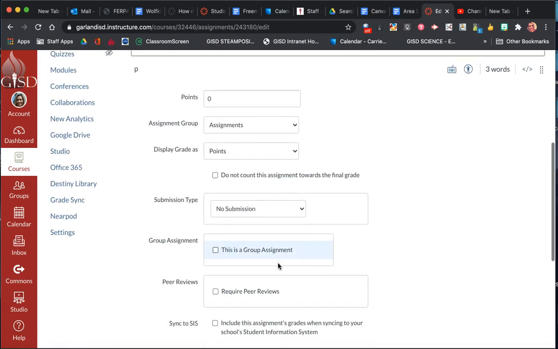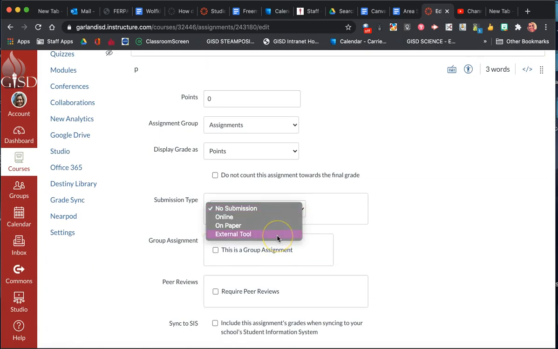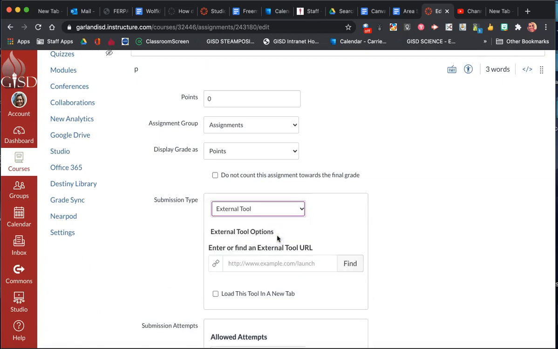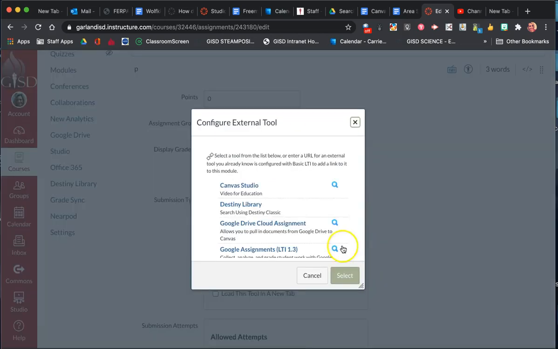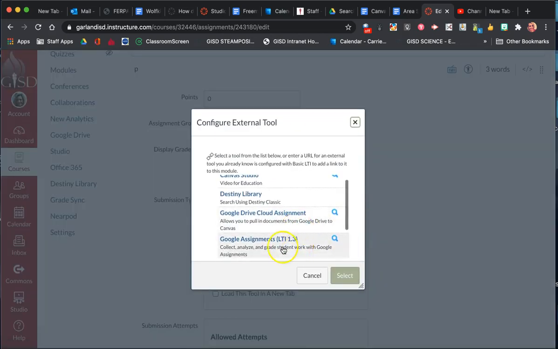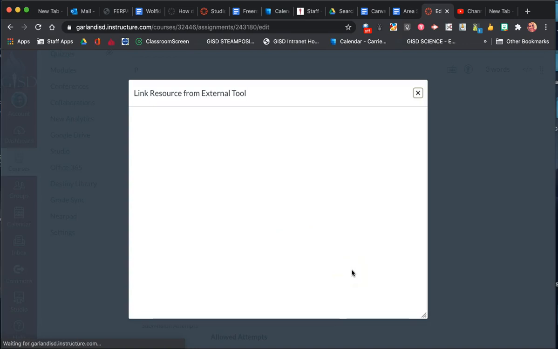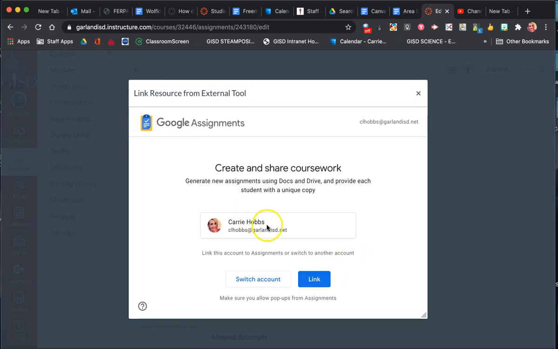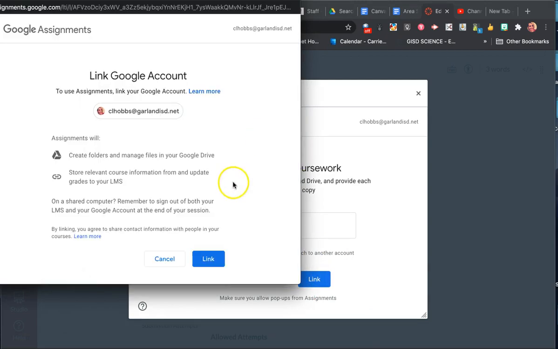Okay, and then I'm going to come down and I'm going to use that submission type. We're using Google, which is an external tool. Okay, remember the Google Assignments LTI is the new Google they're recommending you use. You can use that, or you can still use your Google Drive Cloud assignment, whatever you are most comfortable with. So that's the account that I want to use.